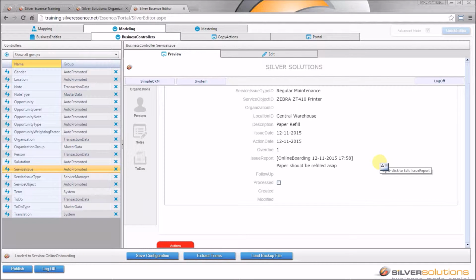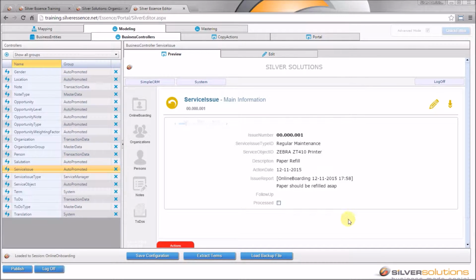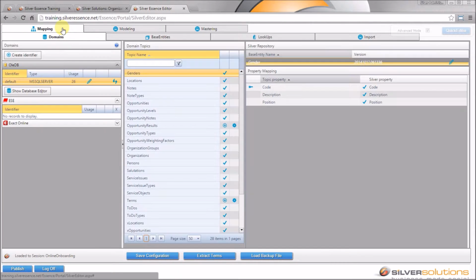One thing we are lacking here is when was this issue processed? And we're going to encounter some problems after that, but let's solve them one by one. The first issue that we want to solve here is that we need an additional property to store the date when this issue was processed. So we will go into the Mapping Domains tab, and from there we will start the database editor.